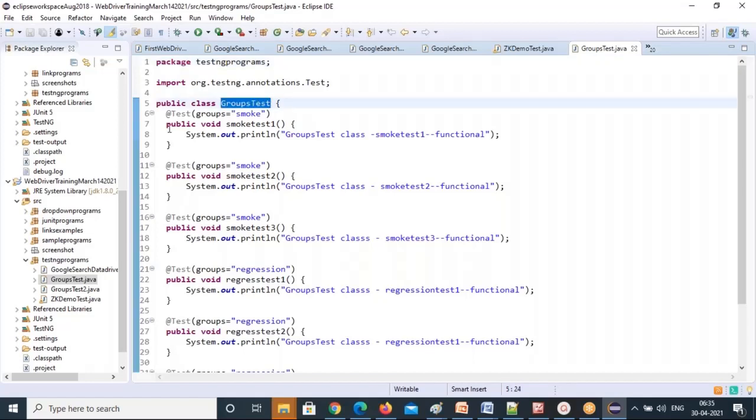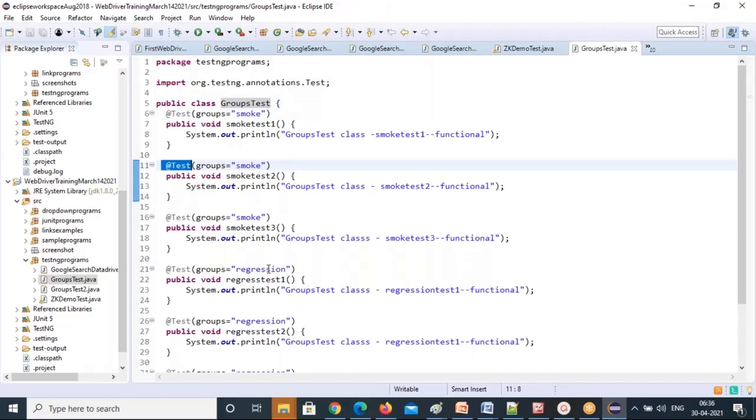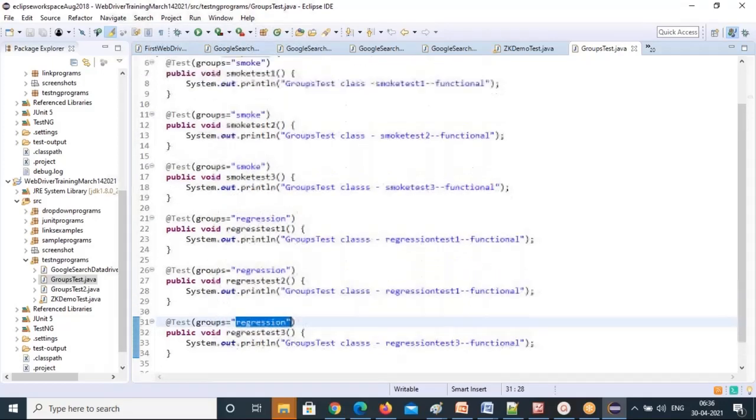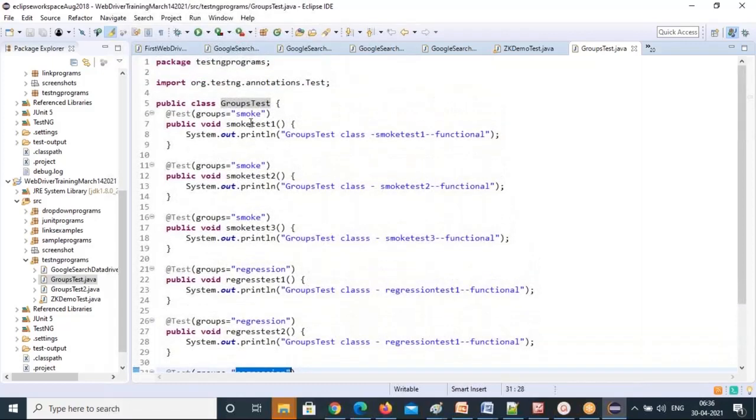Here, @Test(groups = "smoke"), @Test(groups = "smoke"), and multiple test cases I categorized into one group, the smoke group. Another category is @Test(groups = "regression"), regression, regression. So groups equal to regression, groups equal to smoke. These are the two groups I created with multiple test cases.